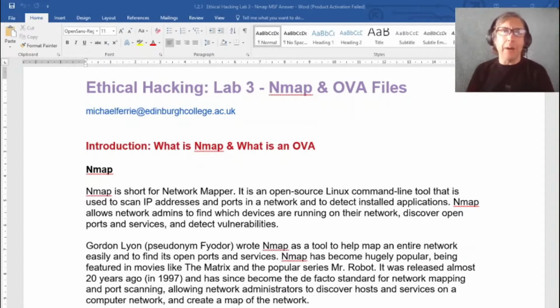So we're going to look at Nmap and one or two other things. So let's have a look and see what we've got. To start off, Nmap, short for Network Mapper, open source, works off Linux. It's in Kali, so with your Kali installation that you've got, you'll be able to run it.